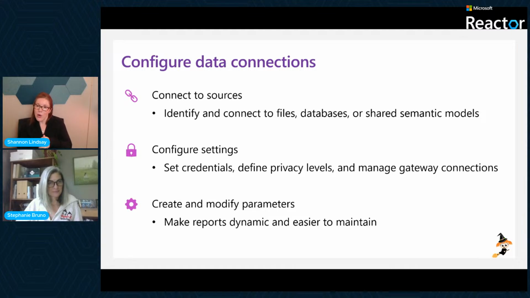And then finally, we want to encourage all of us to use parameters to make your reports more dynamic. So parameters let you switch easily between data sources or allow you to filter data without editing queries as you're working on your reports. And these are just great for reuse and scalability. So the three pieces of the puzzle here, connecting to your sources, configuring your settings, and creating and modifying parameters, will all be on this exam. And they're just essential pieces of the puzzle when you're building reports. So as you move through this process, you will be doing these by default.